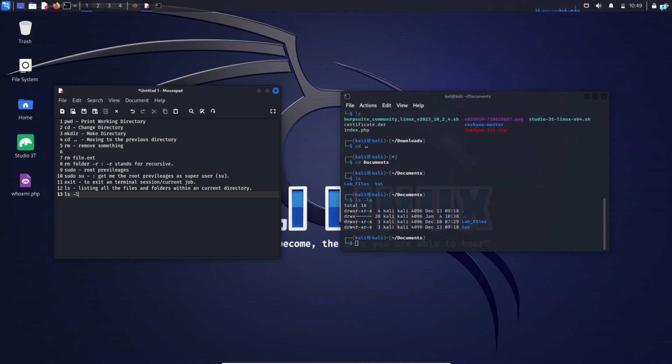Now we learned that this command stands for listing all the files and folders, including hidden ones, under the current directory.